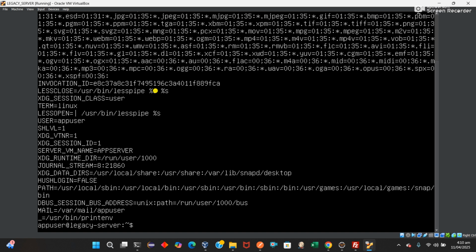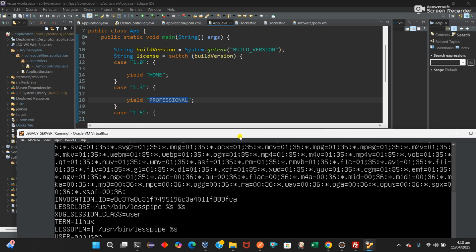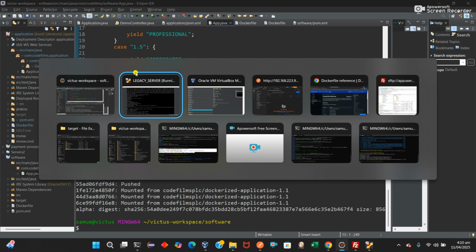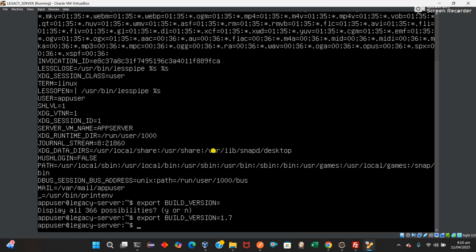So fine. If that's the case, then let's also create our own variable. Then let's run it. So we're creating our own environment variable. So we'll give it one of the versions that we know. So let's check for student. So let's put student 1.7 and let's run our Docker application again.